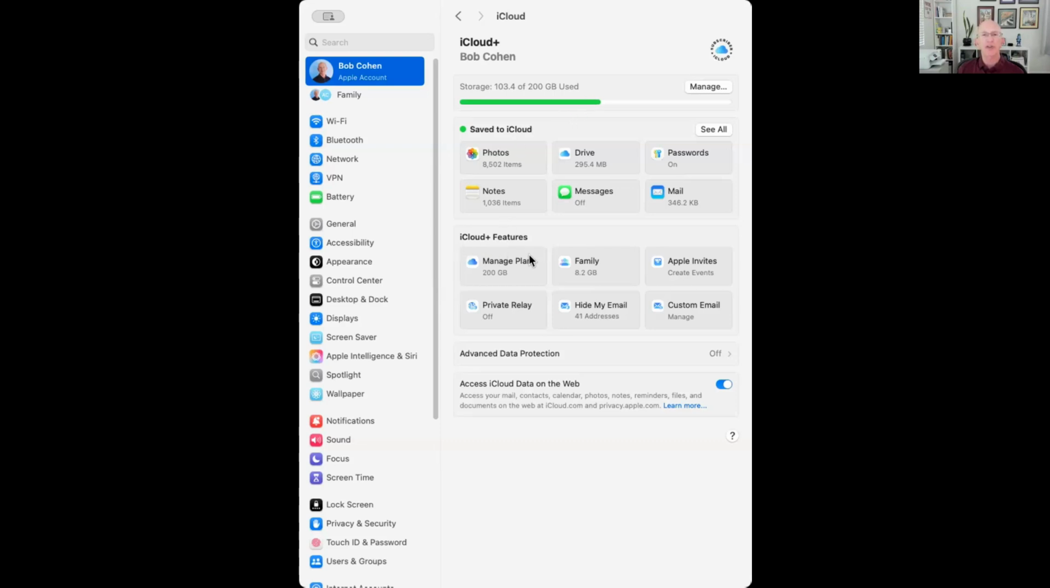Here's my iCloud features. I manage my plan. If I want to add or update, I can manage my plan. I have the ability to share my iCloud storage space with my family. When you go to iCloud Plus, and I think you have to go to the 200 gigabyte plan, but I'm not positive, you do have the ability to share your storage with people that you identify as Apple IDs you want to be able to use it for.